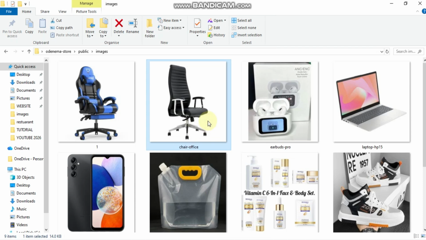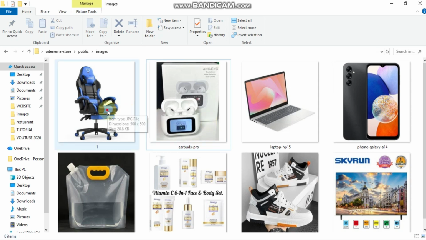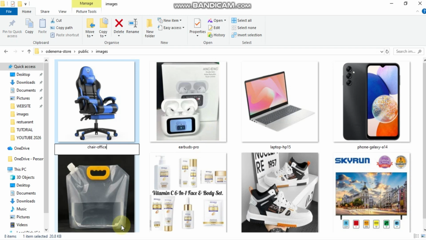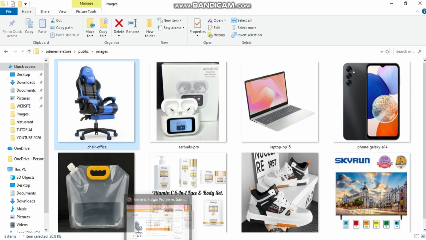Okay, so I can delete this now. Chair office, that's the name. So I'll rename this now. Paste it. Chair office. So let's see if it's going to reflect.